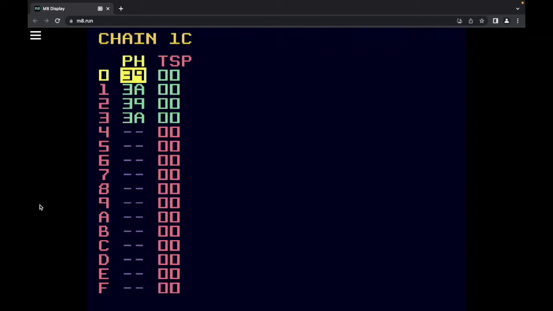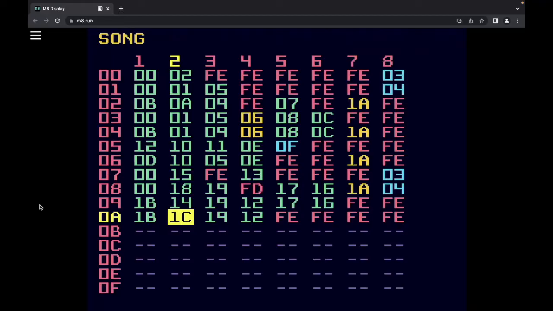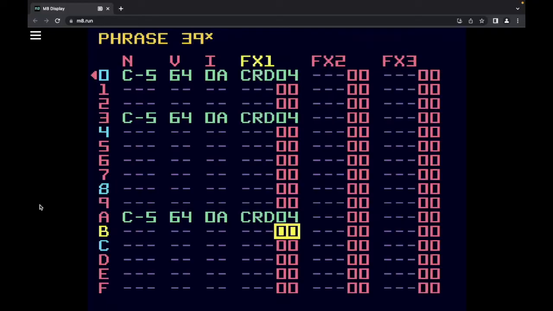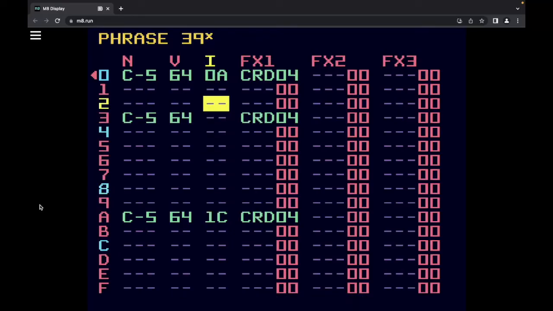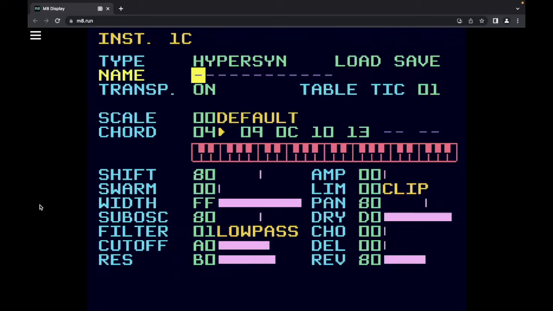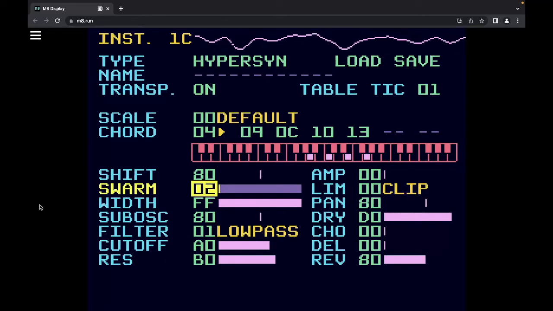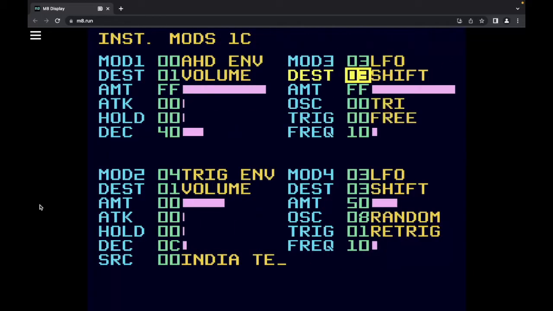I kind of like the simplicity of that already, going from that to here. And listen to it again. Maybe I want to change up the feeling of the chords though as well. So in this case I will clone that instrument to 1C. And then what if I want to change, add some swarm in there, so let's change up the cutoff a bit.